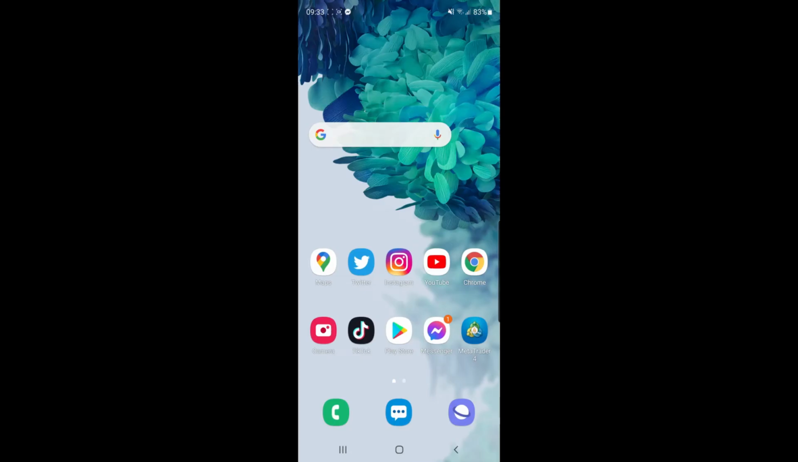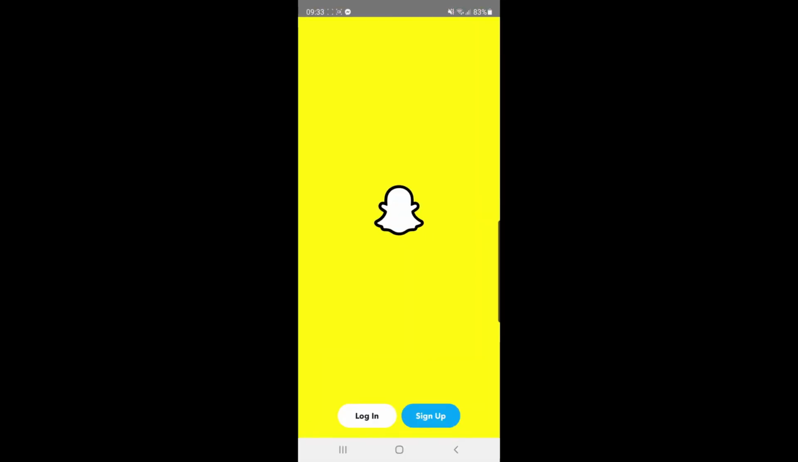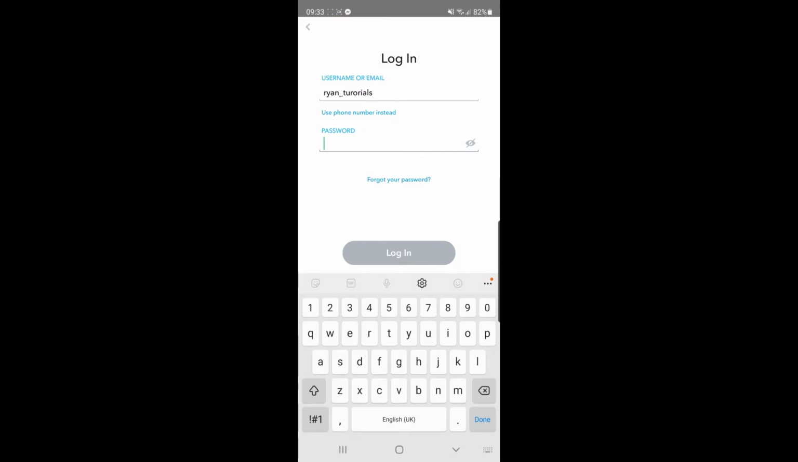So first of all, what I'm going to do is open up my Snapchat app. Once I have done that, as you can see, I am not logged into my account. And then what you'll need to do, obviously, as you can see, my username is right there at the top.